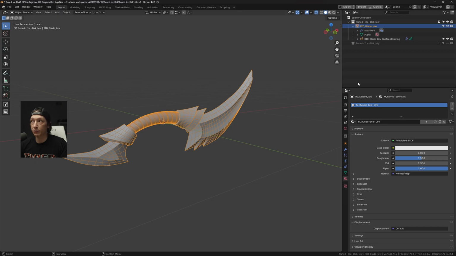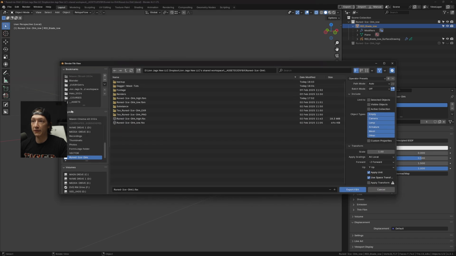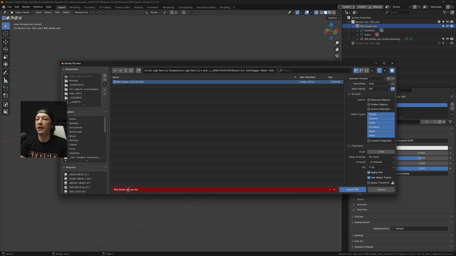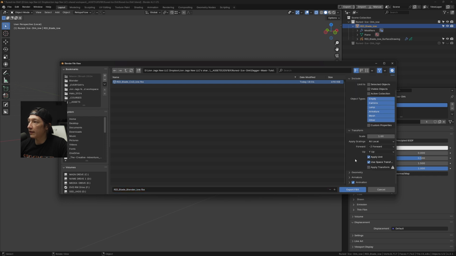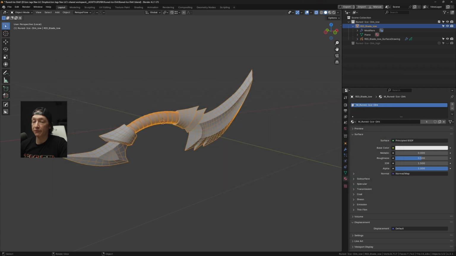So back to Blender really quick. I would just go to File, Export, FBX, and we'll call this RID Blade Blender. And then we're gonna scroll down in the options for our mesh. We need to make sure that we have Vertex Colors sRGB enabled. We don't want Vertex Colors set to none. Okay, so now from here we're going to hit Export FBX. Now we can go to Substance Painter.